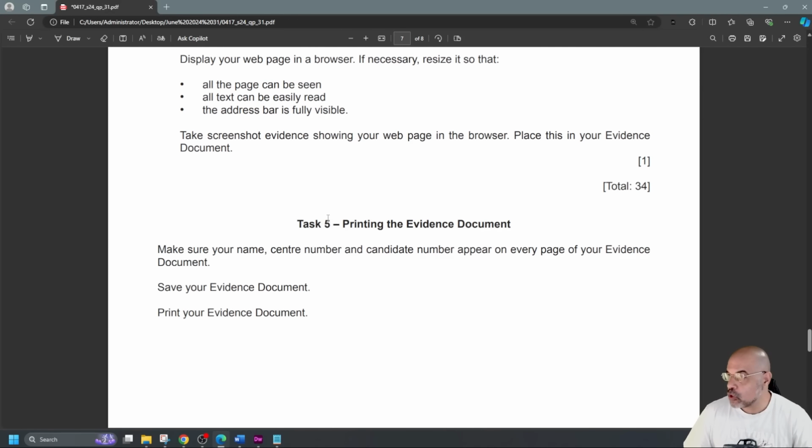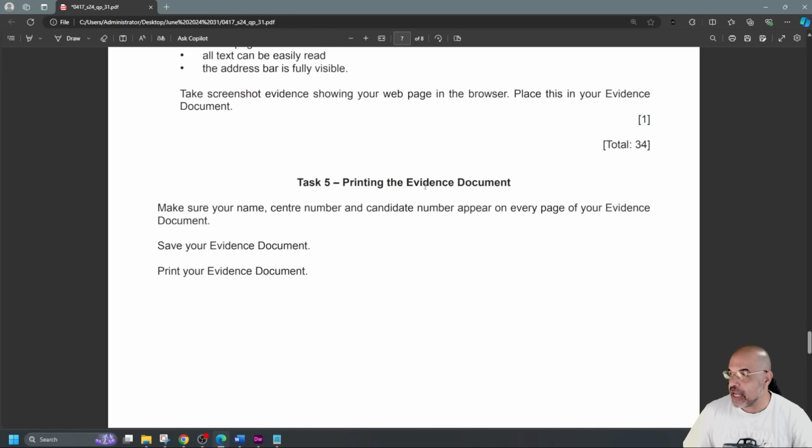Okay, take a screenshot evidence of your webpage. Right. Task 5, printing the evidence document. That's it. We finished. Okay, so this paper was not really a difficult paper. I think the difficulty was mainly in understanding in the Excel what functions you need. There was a lot of COUNTIF and COUNTIFS functions. There was a VLOOKUP, but understanding exactly what they want so that you can determine that it's a COUNTIFS because you've got multiple criteria, photographic evidence and GPS evidence. That was the key element in the Excel file.